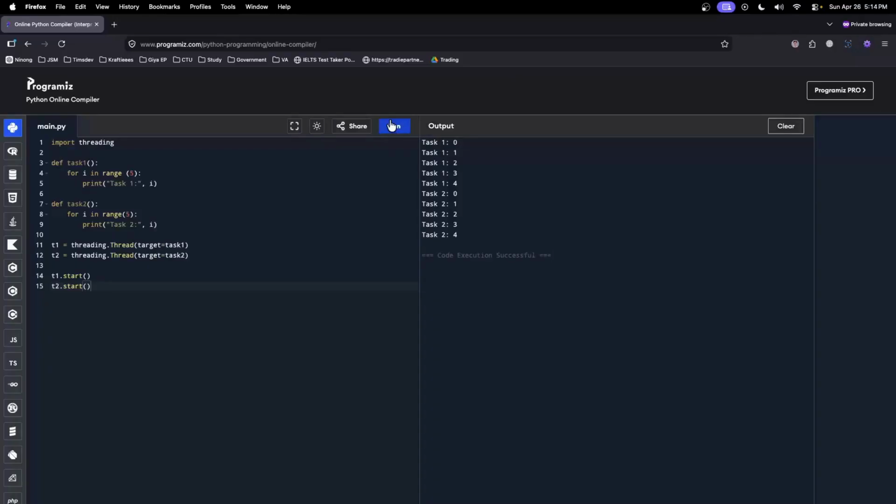So let's run this. Same as our previous output, the tasks run at the same time. So that is threading, one example of threading. It runs two tasks at the same time and simulates concurrency by allowing task 1 and task 2 to execute in overlapping order.